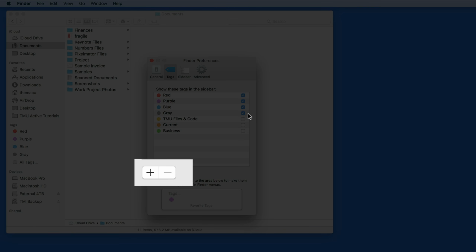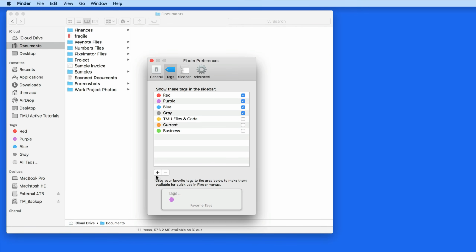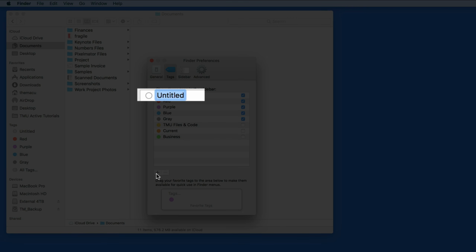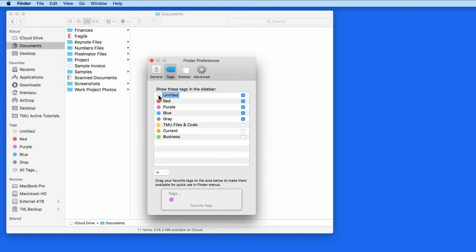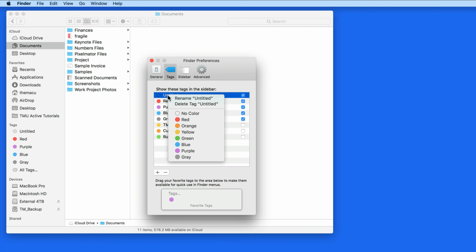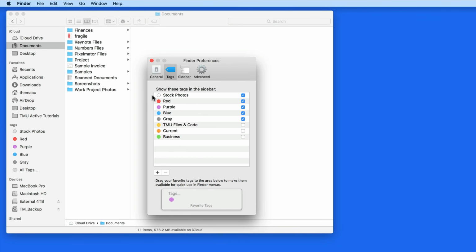We can add new tags here by clicking the plus button. Notice this new one doesn't have a color. So tags don't have to have a color associated with them. I can give the tag any name I want though. I'll call this one Stock Photos. We can right-click on any of these tags to rename them or assign them a different color. I'll name the blue tag Home and the purple tag Important.